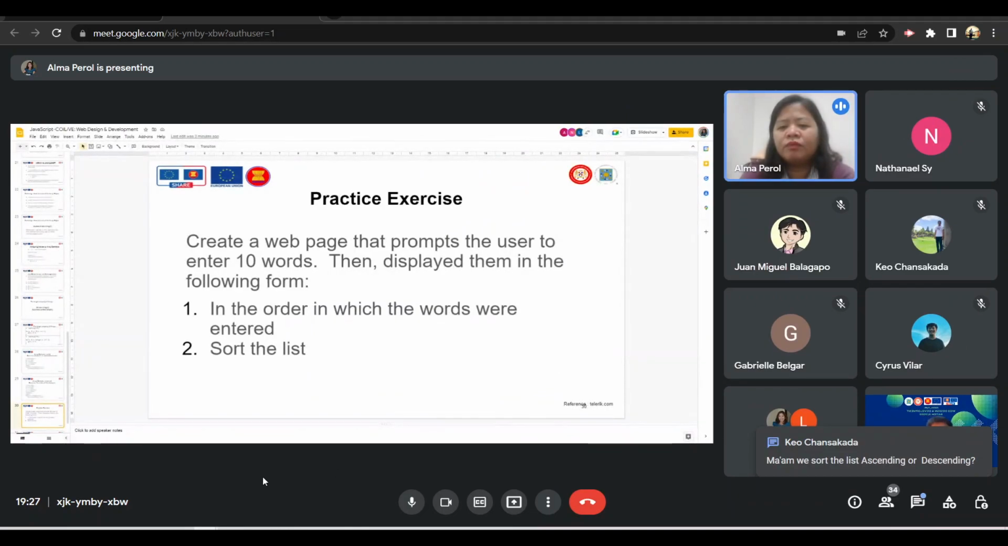There's still another question. Is it ascending or descending? If you want, you can do both, ascending and descending. I'm giving you the privilege of choosing, or you can do both, because that is just a simple activity. And then what else? Are there still more questions?